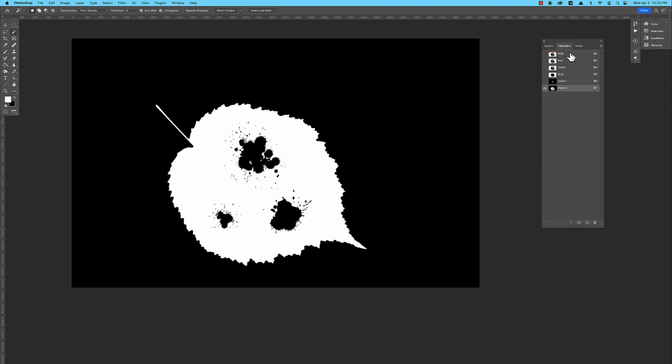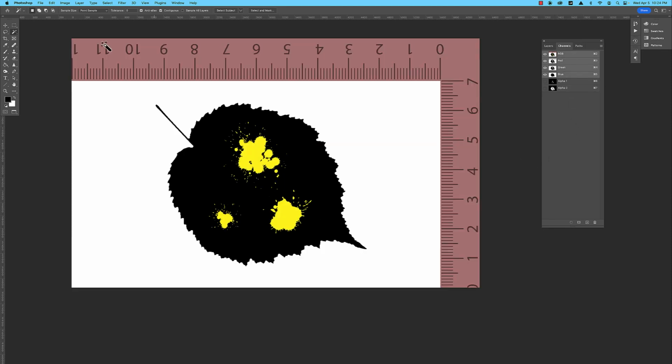Okay, so let's go back again to the RGB layer, and now we want to select the white section here. Now, we have the magic wand tool. We pretty much can do that too. You just simply click and then it'll just select the outside of that.